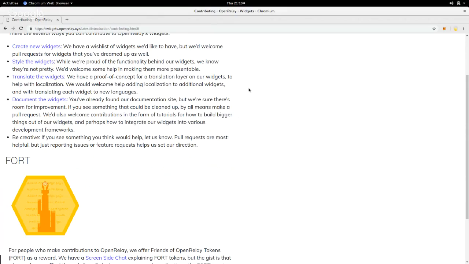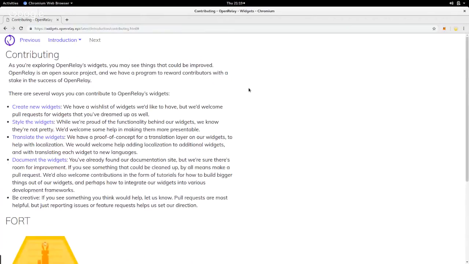Before we move on to the specific widget documentation, does anybody have any questions? All right.